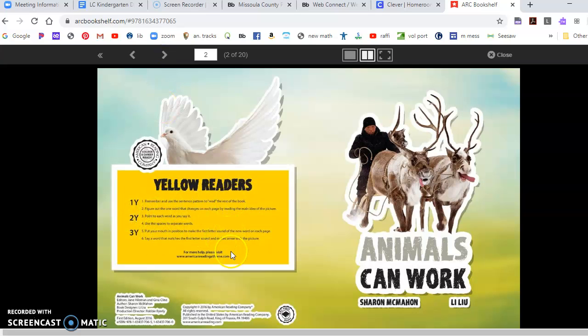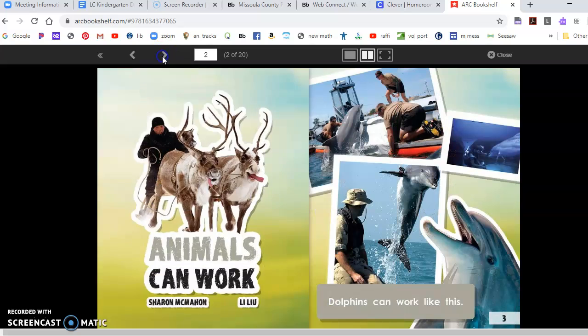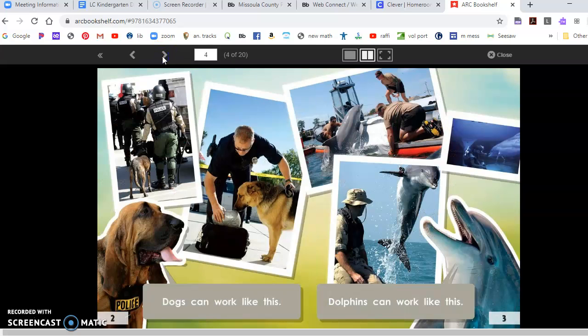Here are the skills to be working on, parents, so you might want to read over those. Remember to listen for the pattern, look at the pictures, point to each word. So just ask your child if they want to try to read the first page, and if they do, awesome. If they want you to help them figure out the pattern, then you read 1 or 2 pages and ask them to read it back to you. I'm going to use my finger and point to the words as I read.